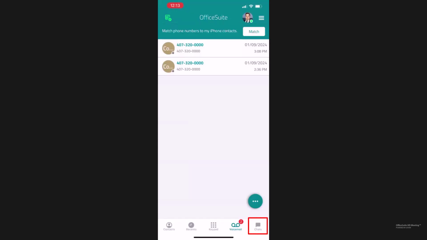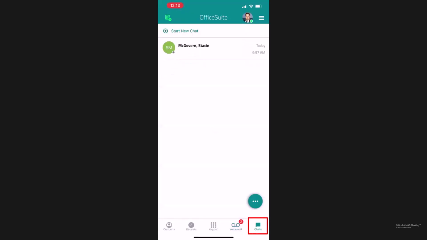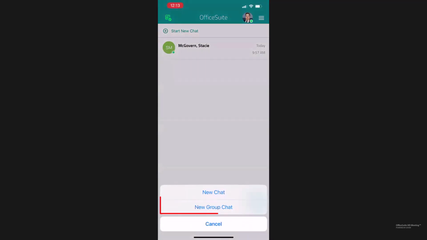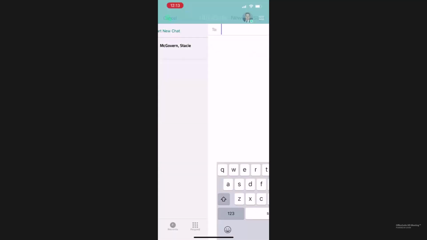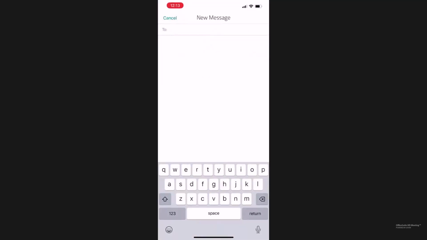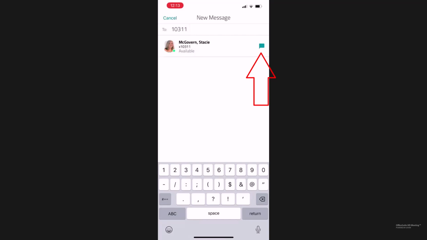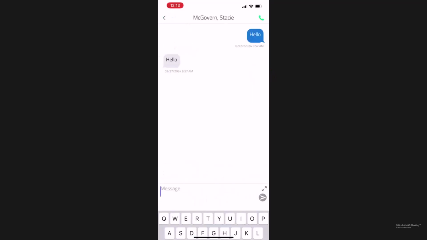To use the chat function of OfficeSuite, click on the chat in the bottom right. You can start a new chat by clicking the Start New Chat button at the top, or start a new group chat. To start a new chat, simply type in the person's name or their extension. Then click on the icon on the right, and you can message the person.